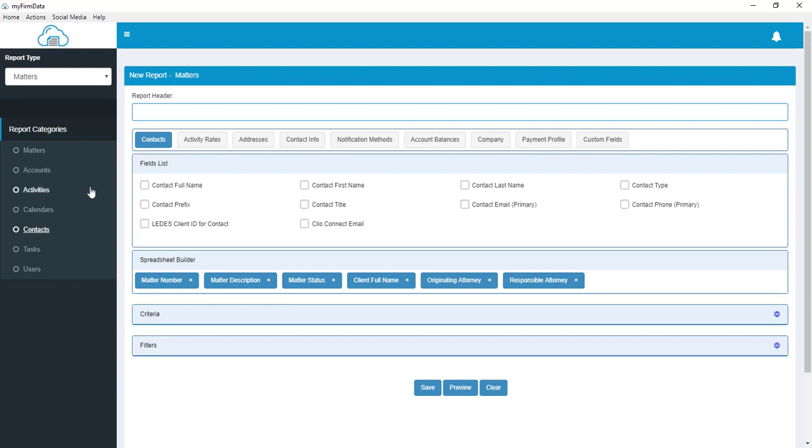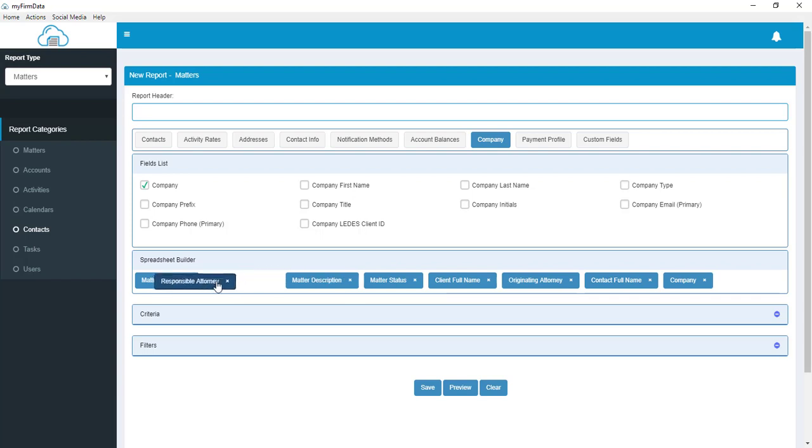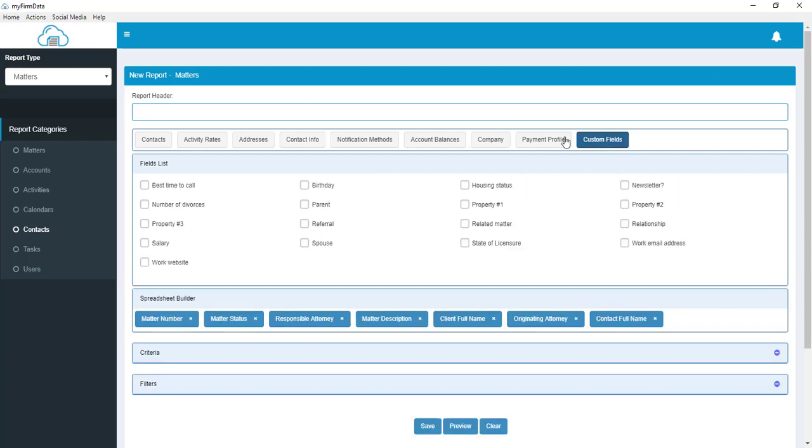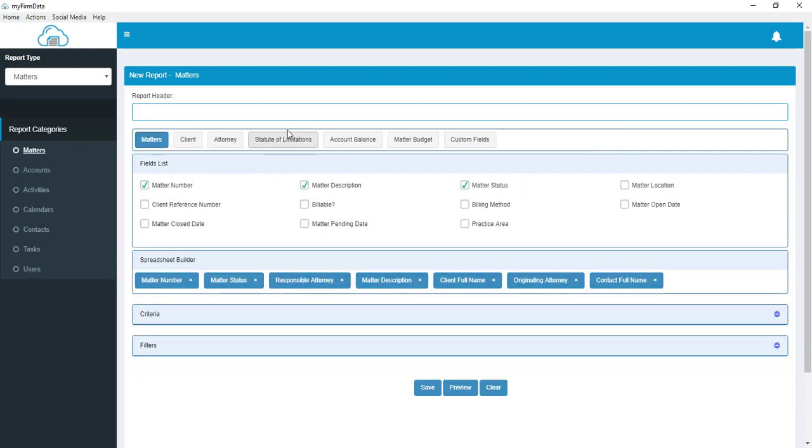All the fields you select will appear below in the spreadsheet builder, and this is the order that these fields will appear in the spreadsheet. If you want to change the order, just drag and drop them to wherever you'd like to see them, or click on the X or deselect the flag to get rid of them entirely. I would note that we also include all of your custom fields under Contacts and Matters as available fields for you to use in your reports.